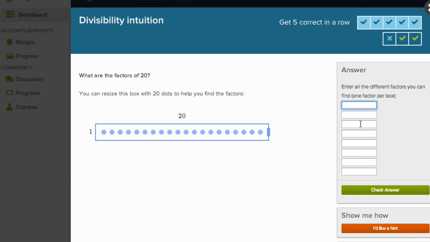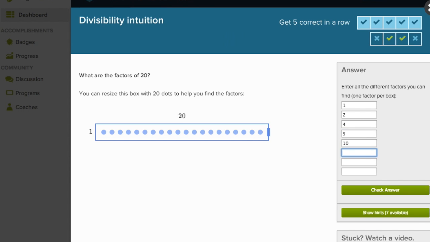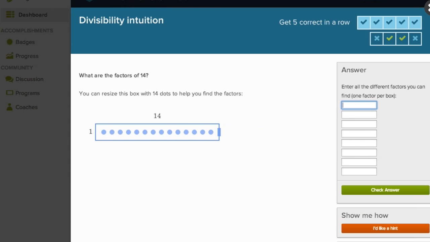What are the factors of 20? 1, 2, 4, 5, 10, and 20. Whoops, 20. What are the factors of 14? 1, 2, 7, and 14. What are the factors of 8? 1, 2, 4, and 8.